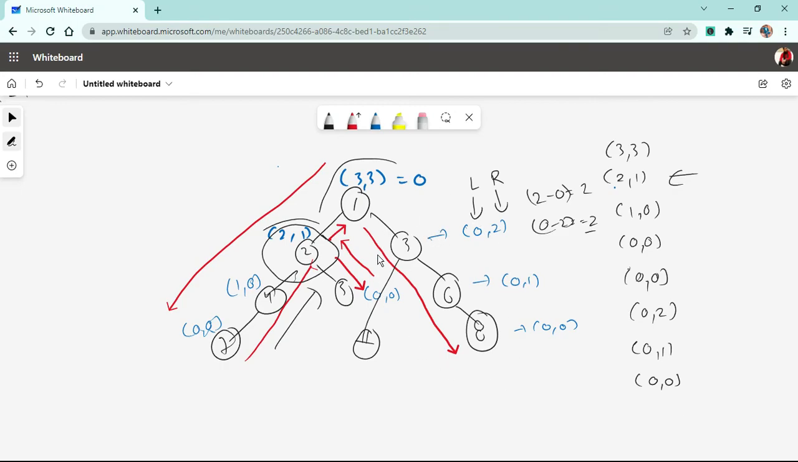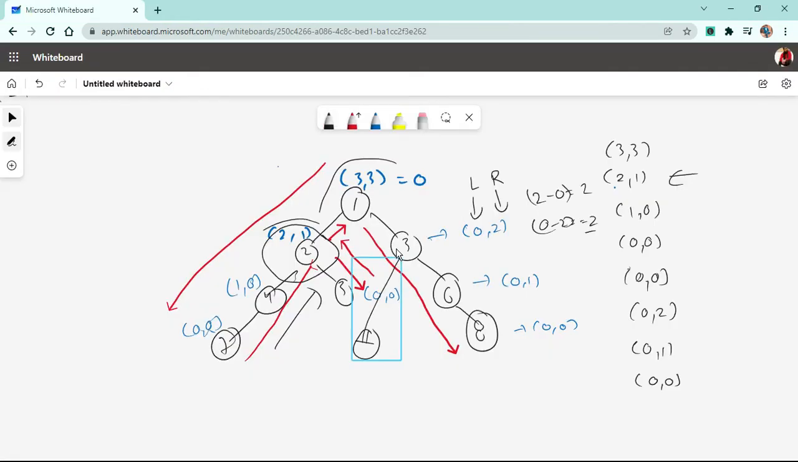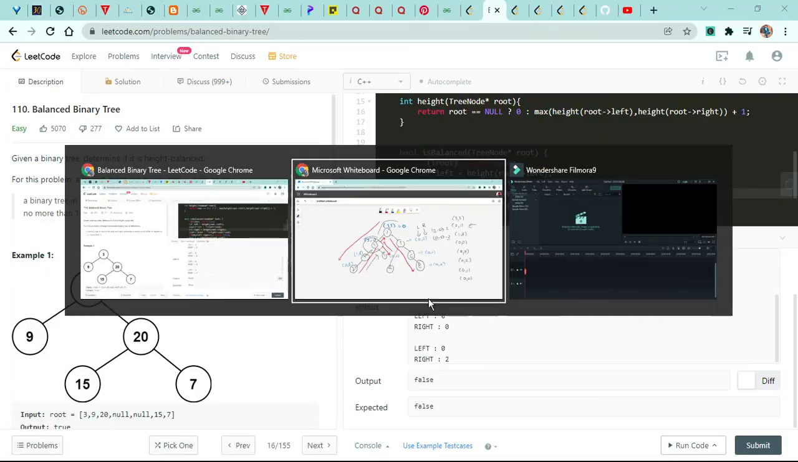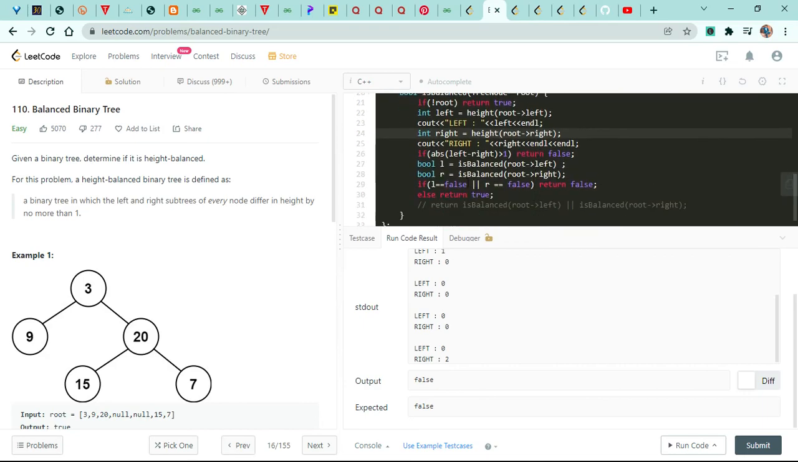So at this point I need not move further. I'll just return false, and you'll see that this is my last iteration. Left is 0 for this tree. Right is 2 for this tree. As soon as we encounter left minus right greater than 1, we just return false. We never went ahead to the rest of the tree.